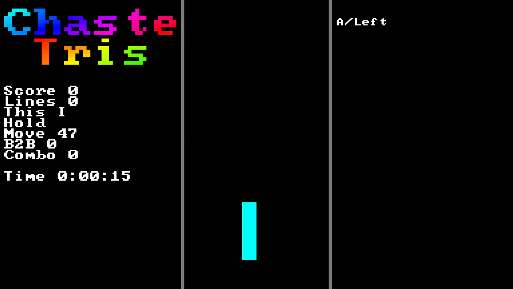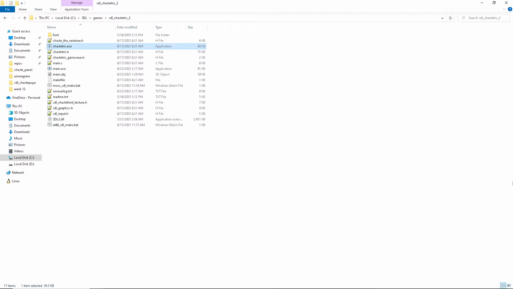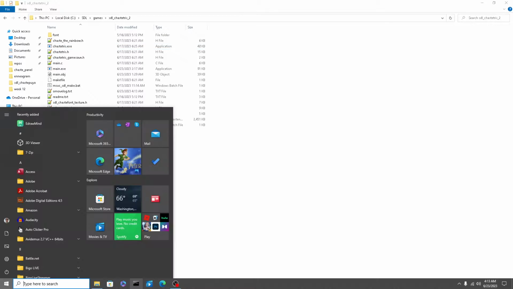So this is my Tetris game, Chase Triss. But yeah, it's a lot of fun. What I need to do is update all of my games to the latest versions. And I have the Linux distribution. Let me show you what I do.